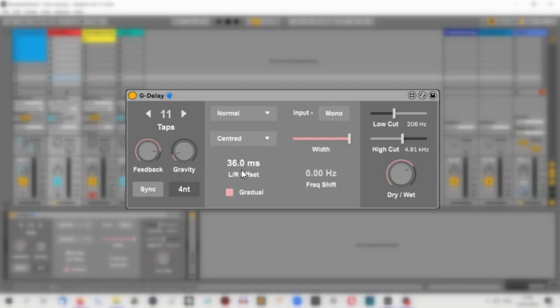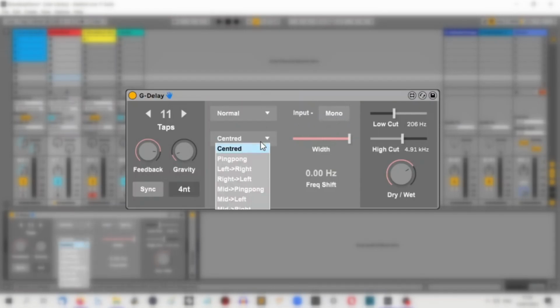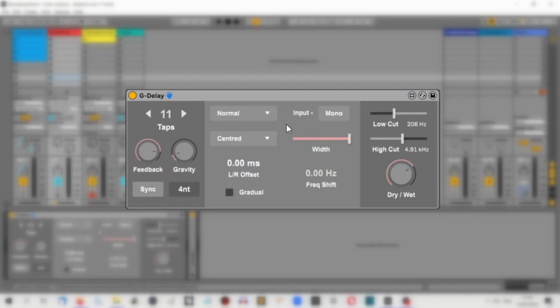We can also have more dramatic effects with the stereo position of the taps. To use this, it's best to remove the offset for a more focused sound. It's also a good idea to select mono as the input so that whatever the stereo position of the input, we will have a balanced sound with which to move throughout the stereo field.